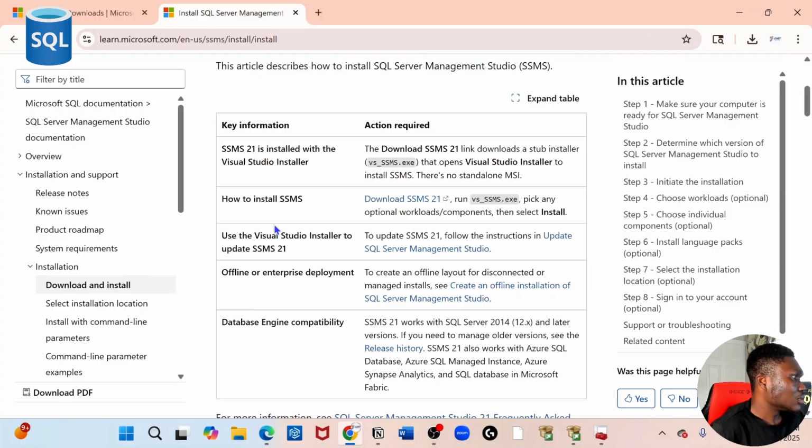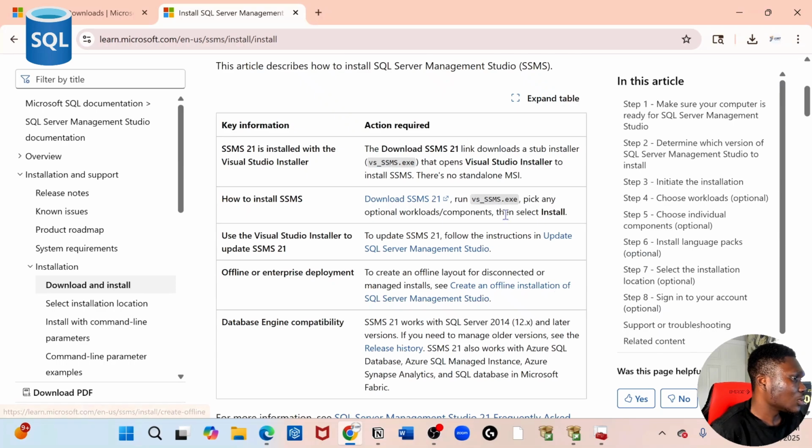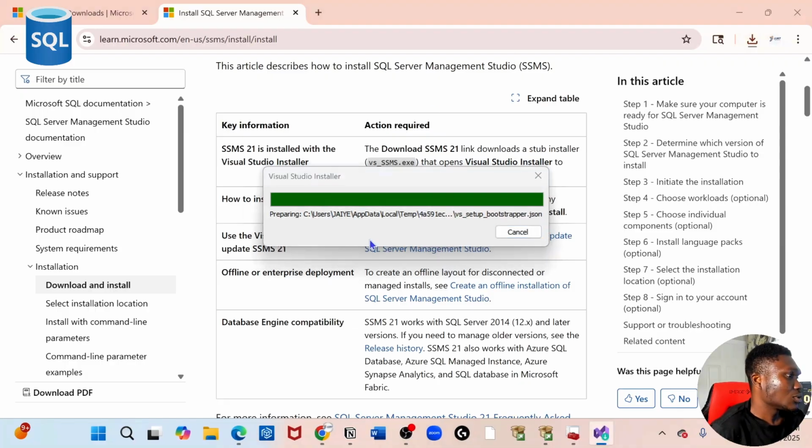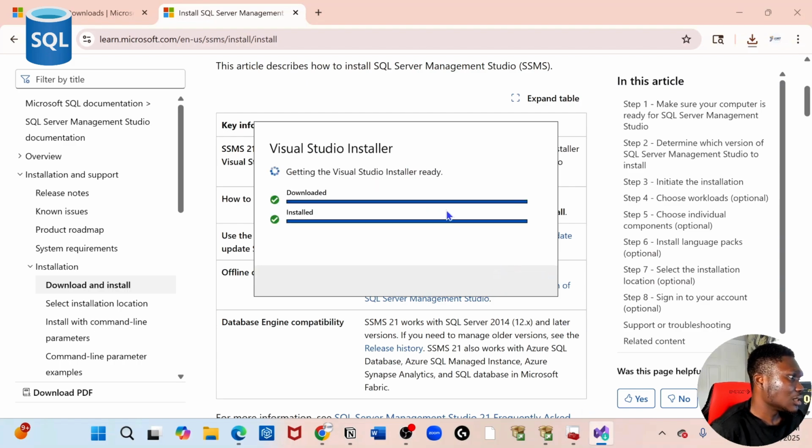So we click on, it says how to install SQL Server SSMS. It depends on the version we want to install, and we could just run this. It says we can use the Visual Studio installer to update SSMS 21, whichever one. We could just click on this and we will have this. So this is going to download the Visual Studio installer. Click on yes. It's easier to install the SQL Server Management Studio. You might see Visual Studio installer, but literally yes, we are installing the right thing.